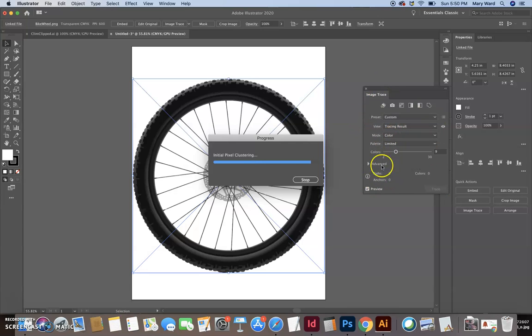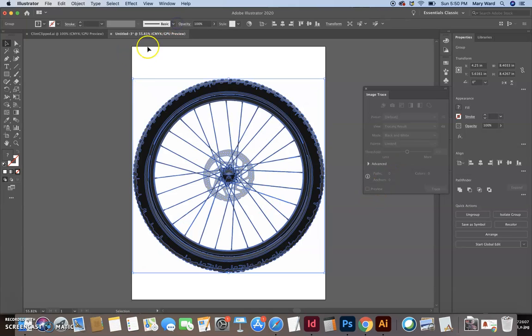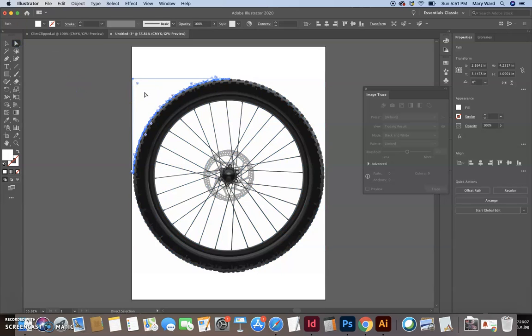I'm using the image trace panel, which you have to go to window, and then image trace to get this to come up. It's just got a few more options. So that actually looks pretty good. So let's push expand. And so now it's all vectorized. We can start deleting out the white background that was brought in, and then obviously all the white areas in between spokes, clean this all up. I'm just clicking on the white and deleting with my keyboard.